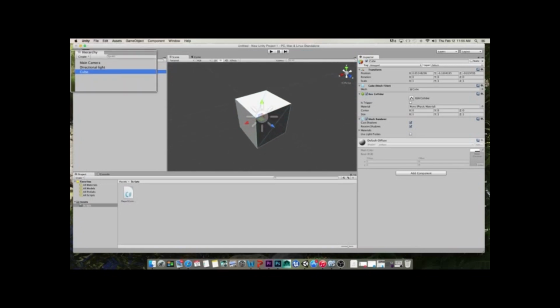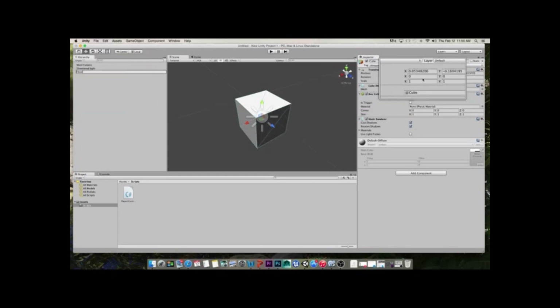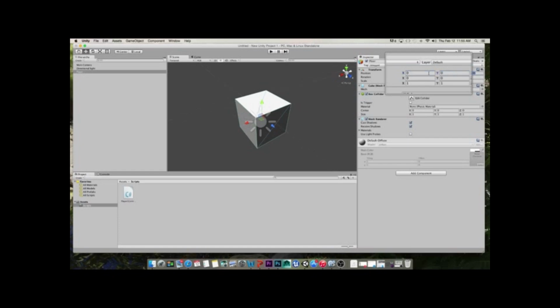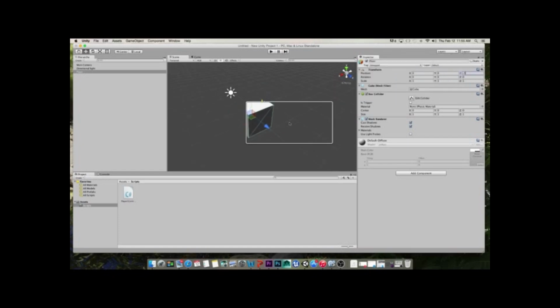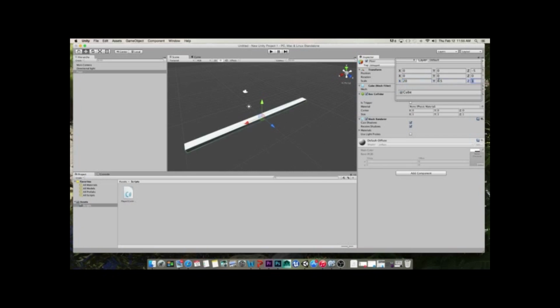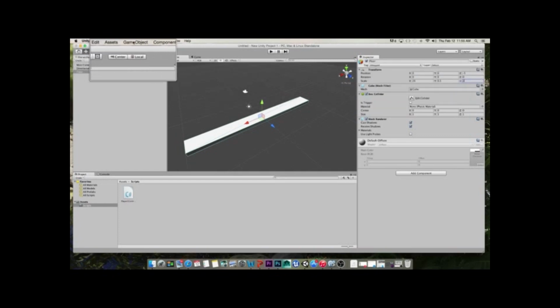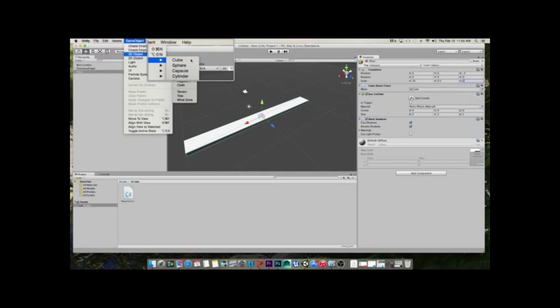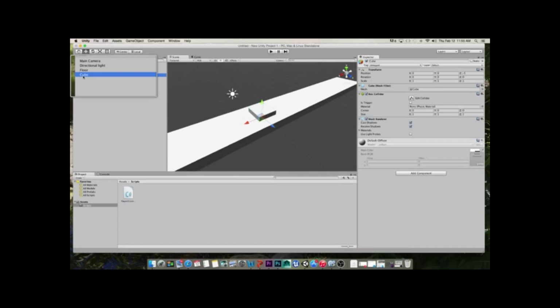Set the position to 0, 0, and then -5. And set the scale to 20, 0.5, and 2. Alright, so that should be good. And so next we're going to make a little platform. So go to Game Object, 3D Object, Cube. Rename that Platform.